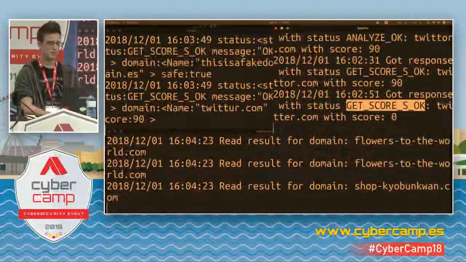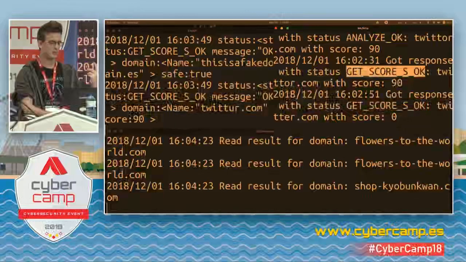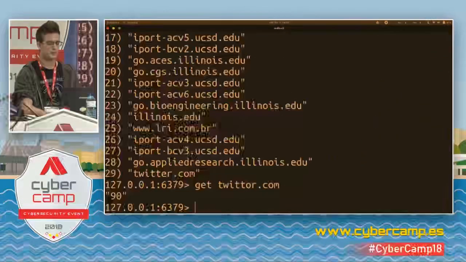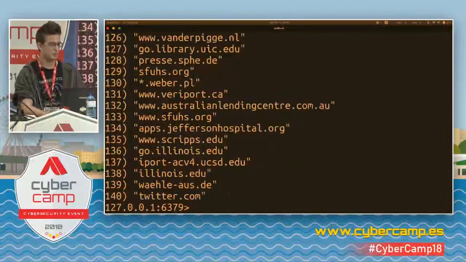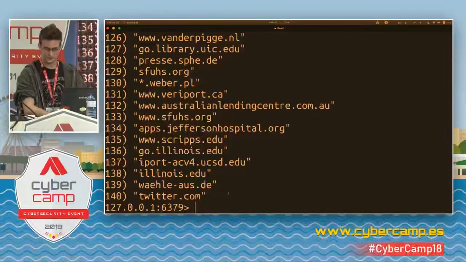They've all been through here. Actually, the repeats, it didn't analyze them again. They are on the database. And see that they've all been checked.